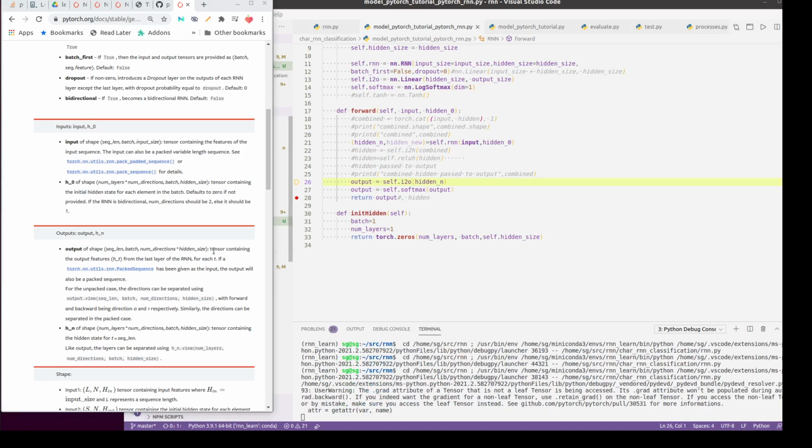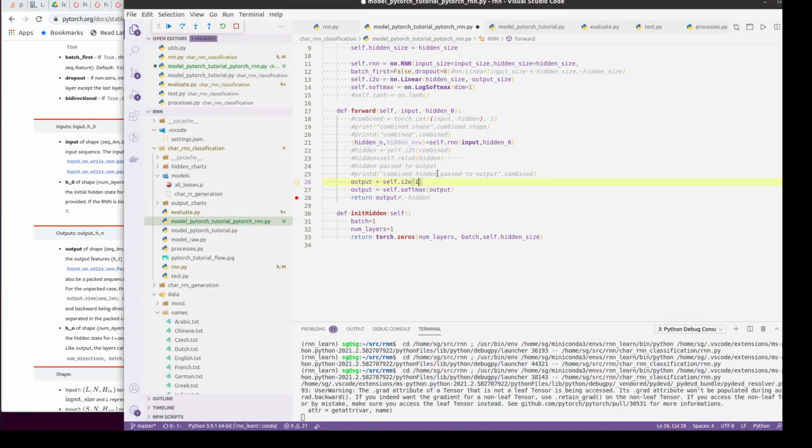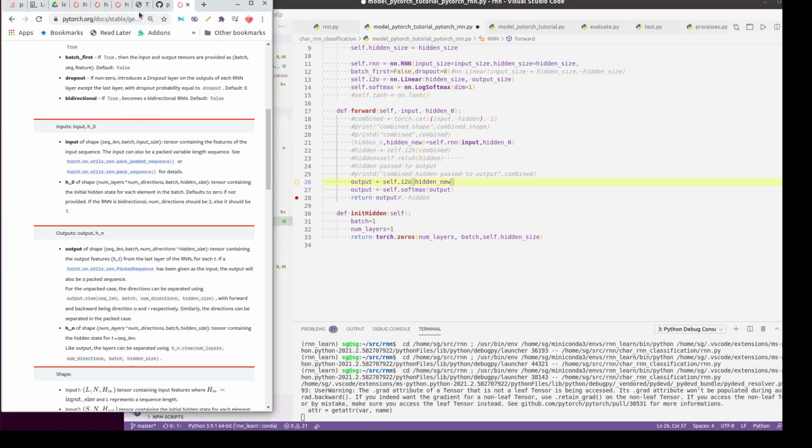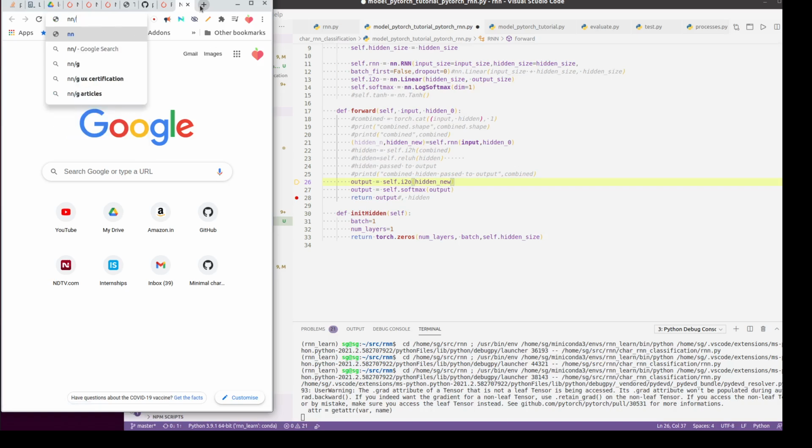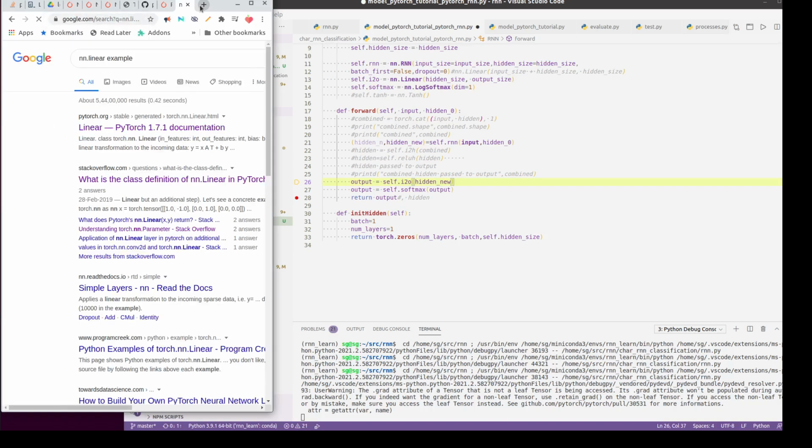Yeah. So what they are saying is output contains the output of shape sequence length, batch, num directions times hidden size. I think what we are looking for is this. We want 1, the batch size and the hidden size, and then we need to pass it here. So here it should be the new hidden. I think we also need to check, so let's also check nn.Linear, what shapes it expects.